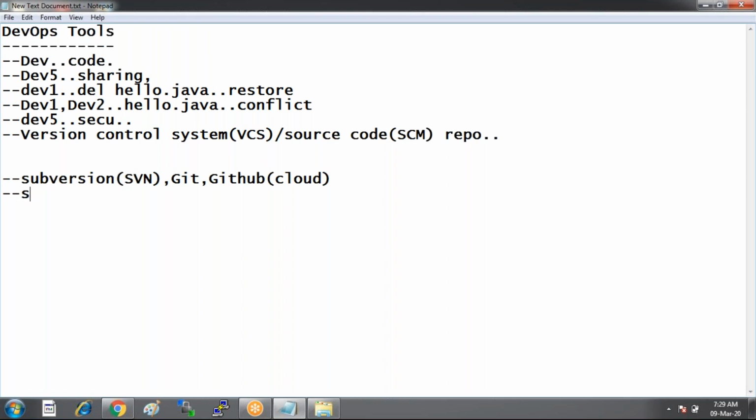we can divide the repositories into two types. One is server-based repositories, and the other one is cloud-based repositories. So server-based as well as cloud-based, right? And the example for cloud-based is GitHub. For server-based repositories, there are many tools anyway. So these are the tools you see: SVN, Git, and GitHub. These are just three tools.